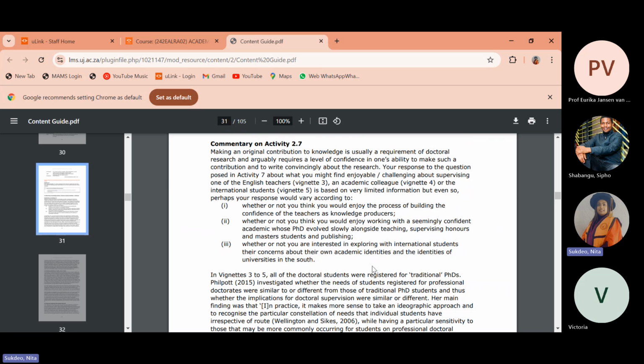Whether or not you think you would enjoy the process of building the confidence of teachers as knowledge producers, because as academics, as teachers, right, and supervising students, you're imparting your knowledge onto them, but you also have a process of building your own confidence, your own abilities. Because like I said, when we went into that assessor and moderator training, we were so confident that we knew what we were doing, but we came out of that training humbled in that you don't know everything, and we obviously have to learn in order to fill those gaps, build our own confidence in order to impart that knowledge onto our students.